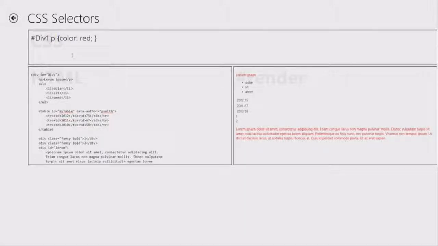Now, the next combinator that I want to show you is similar to the descendant, but more specific. It looks like a greater than sign, an angle brace. The greater than sign says it needs to be a direct descendant. It has to be a child. It can't be a distant descendant, like a grandchild or a great-grandchild.